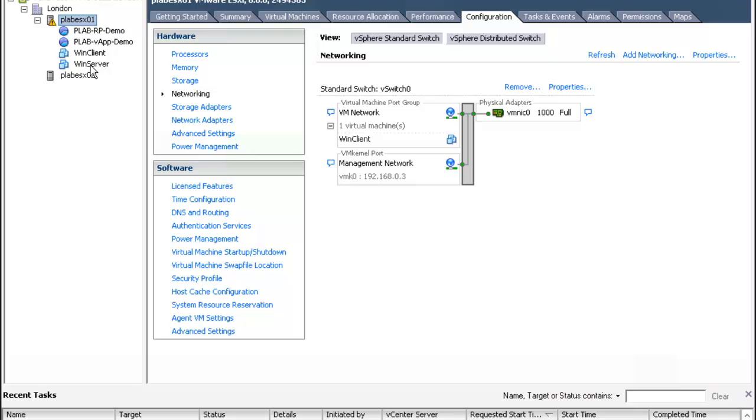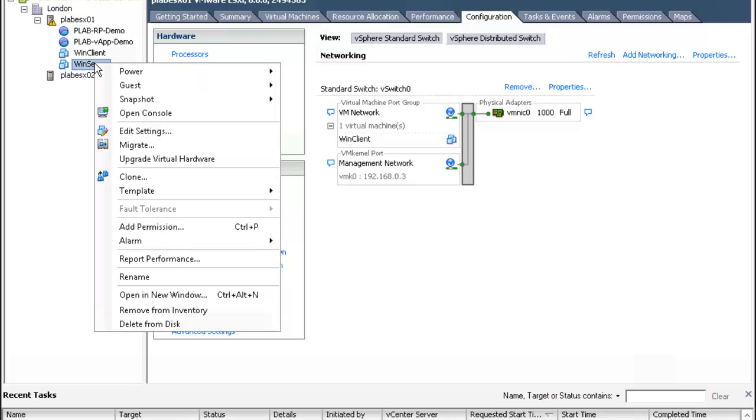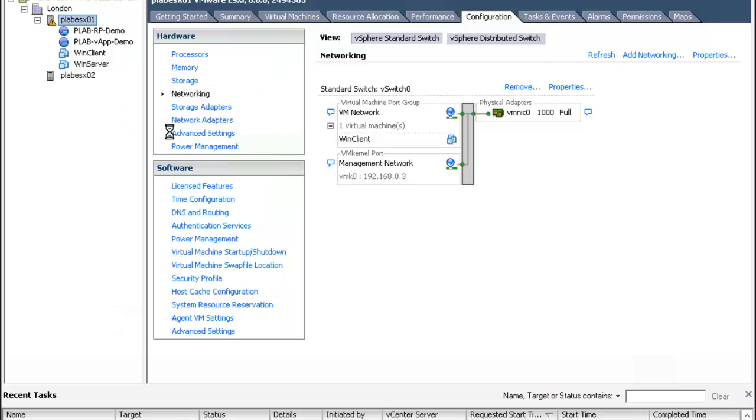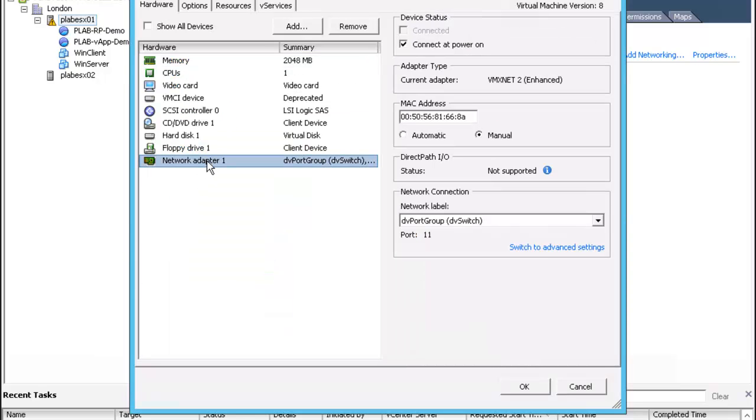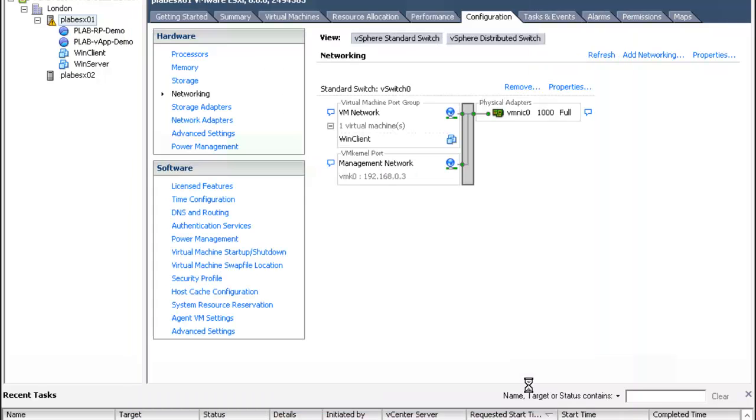Go back to WinServer on the left pane, right mouse click it, select Edit, select Network Adapter 1, and on Network Connection on the drop down, change it back to VM Network and click OK. And this change that we've made is because we're going to remove DV port group on the next task.